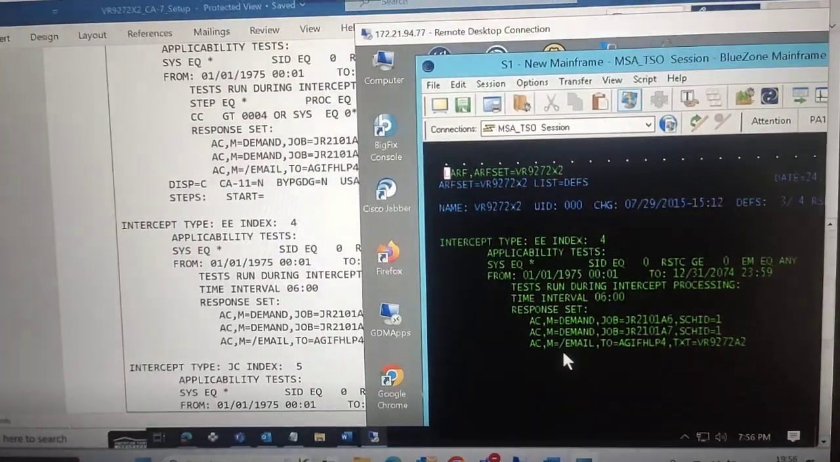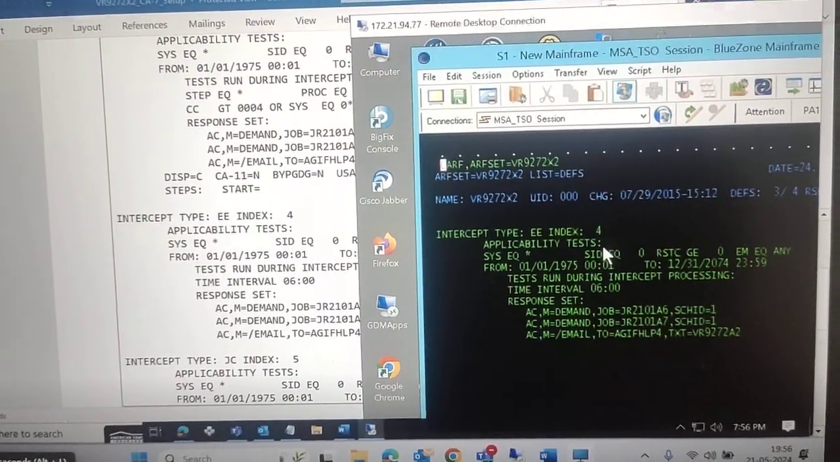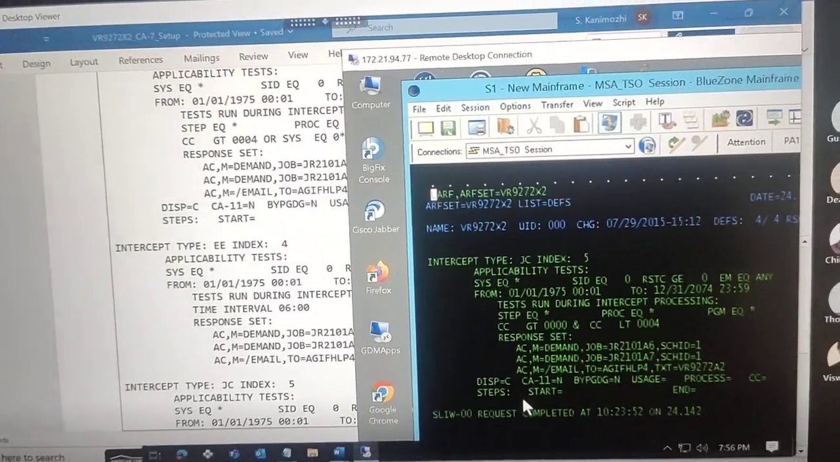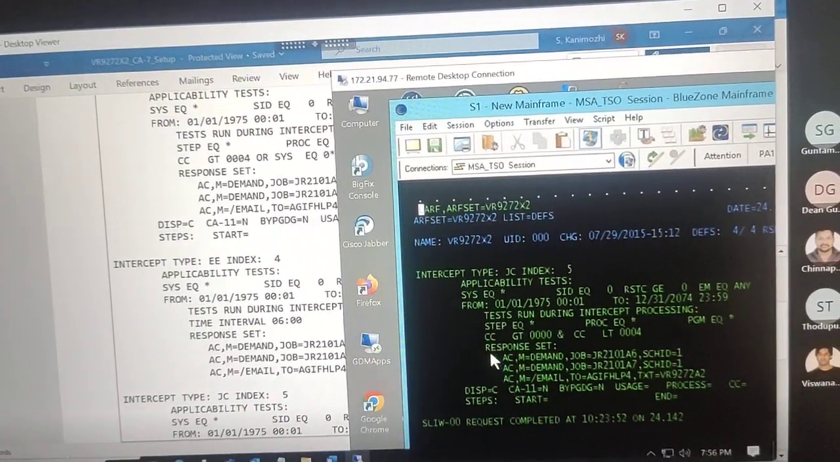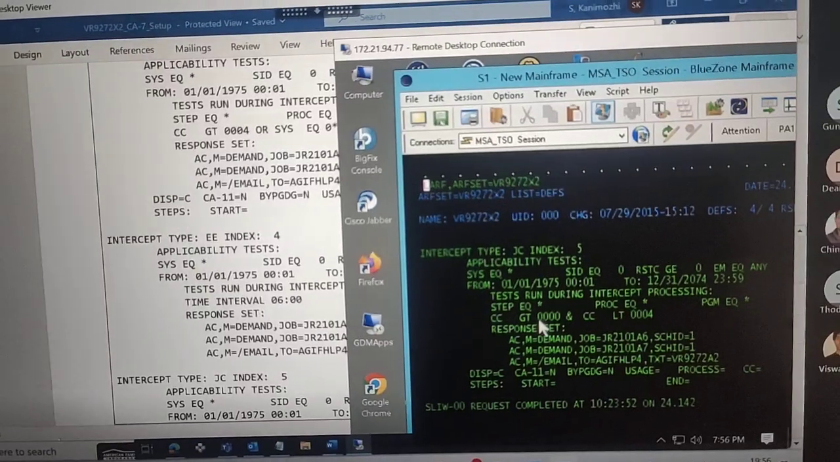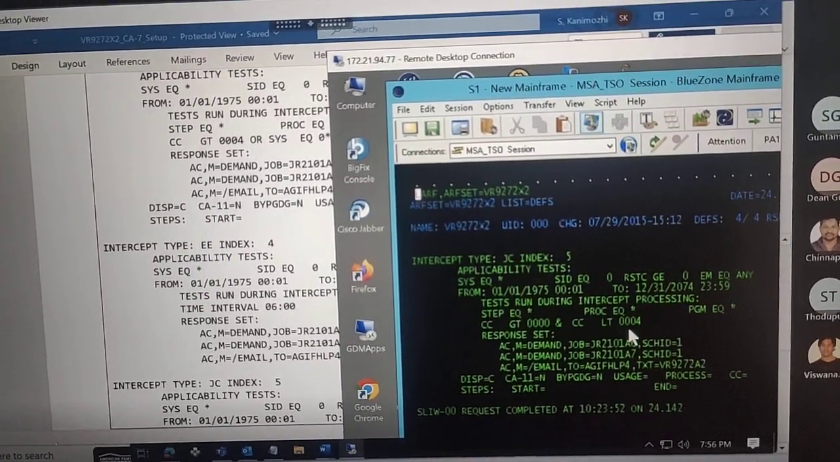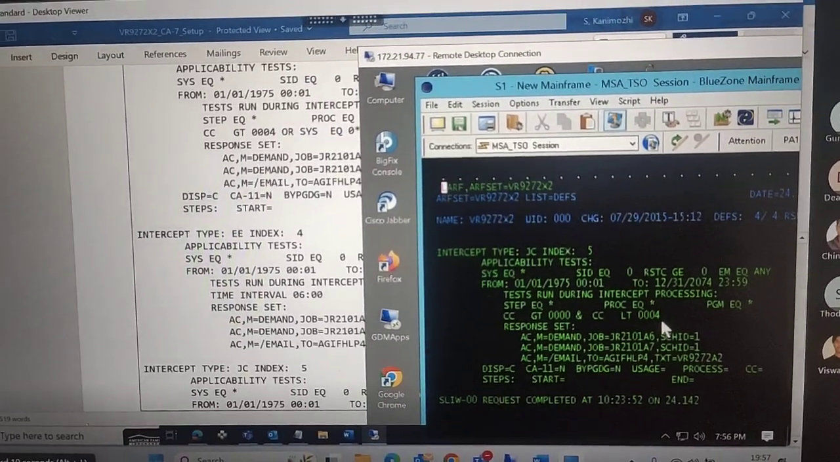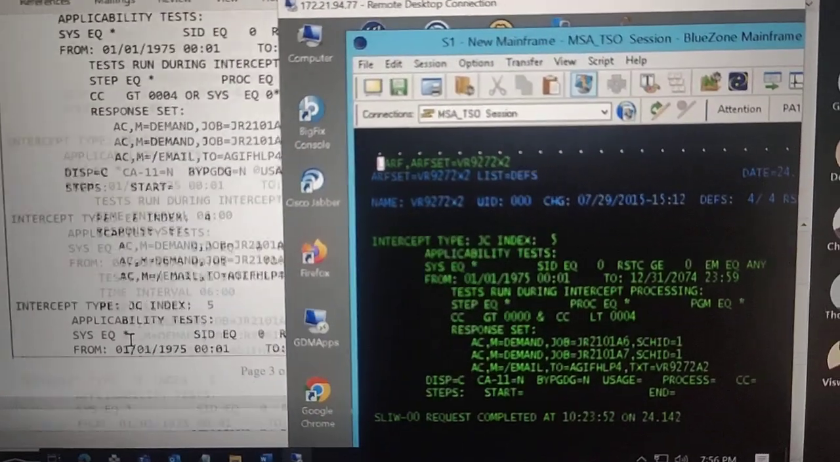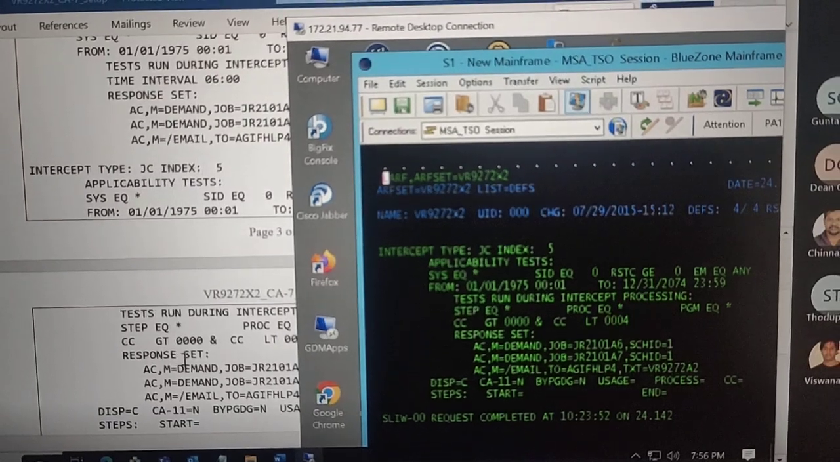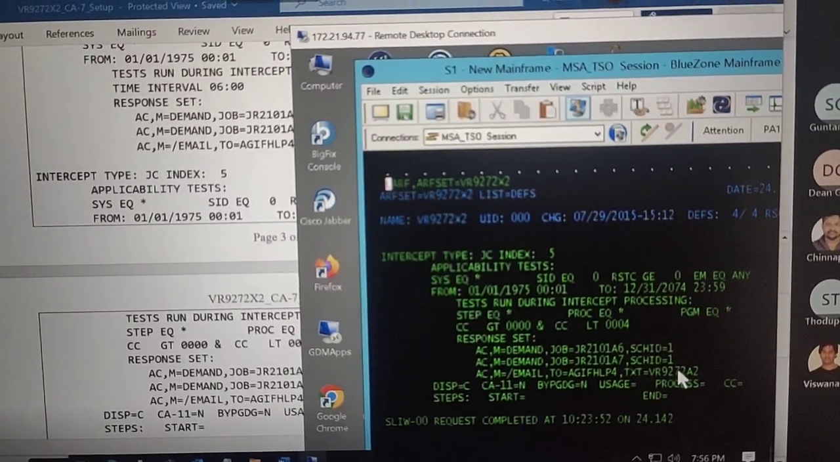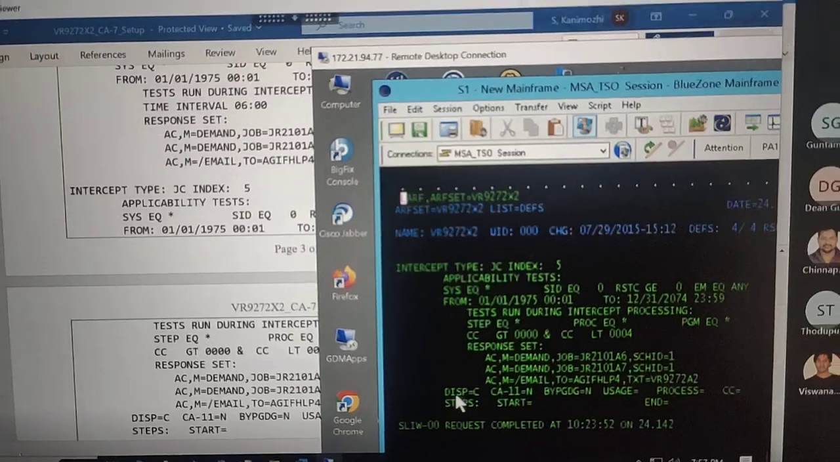And next for index 5. Here the condition is CC greater than 00 and CC less than 004. So as per the attachment, here we have 3 response sets. Here the disp is cancel.